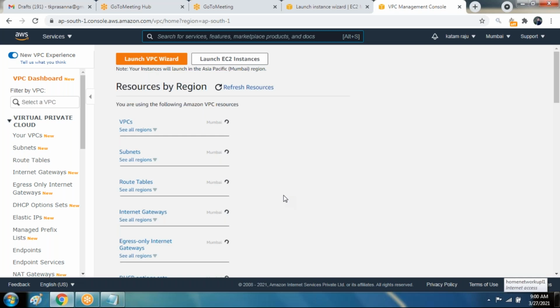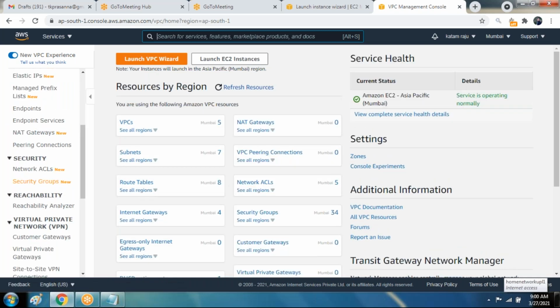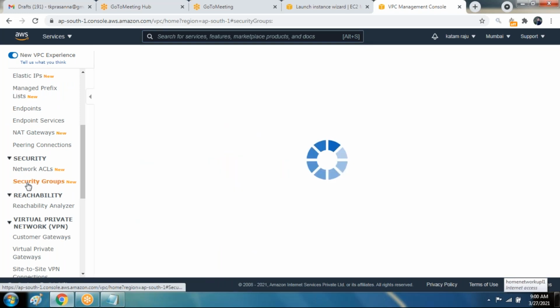Okay. So here I just create a security group. Now under security, you have security group. Okay, I create a security group. Once I get my security group created, I will be using that security group for the purpose of launch.